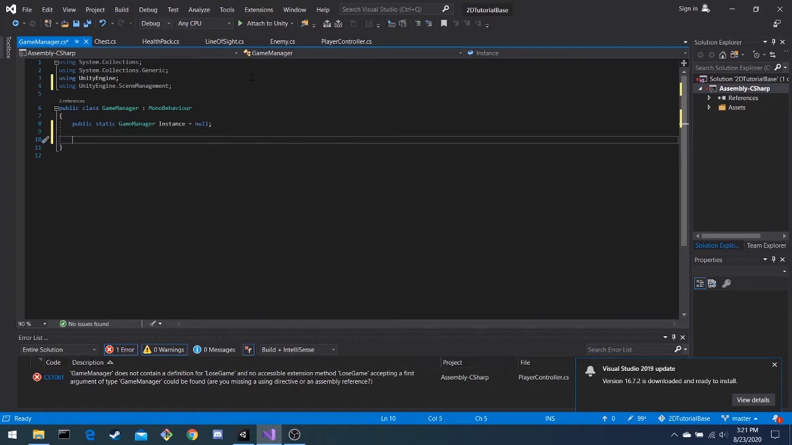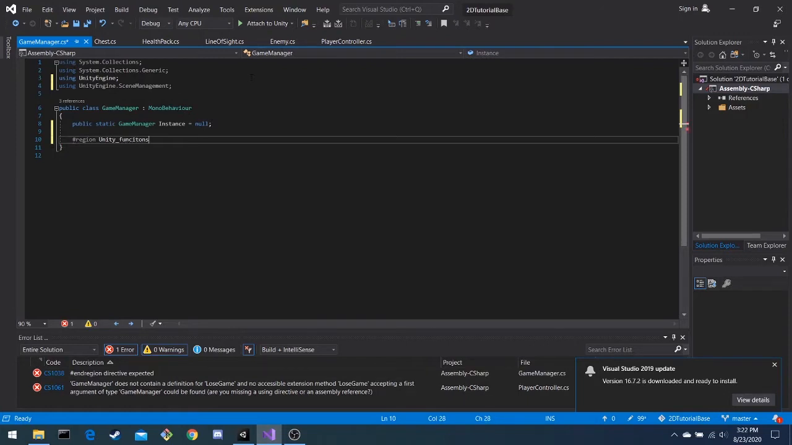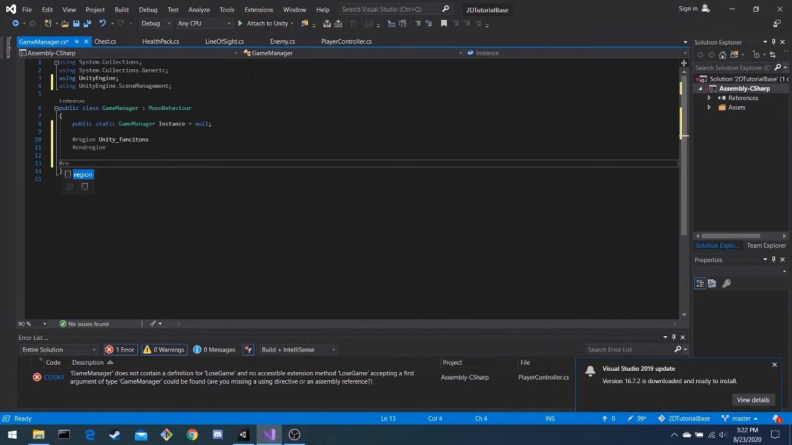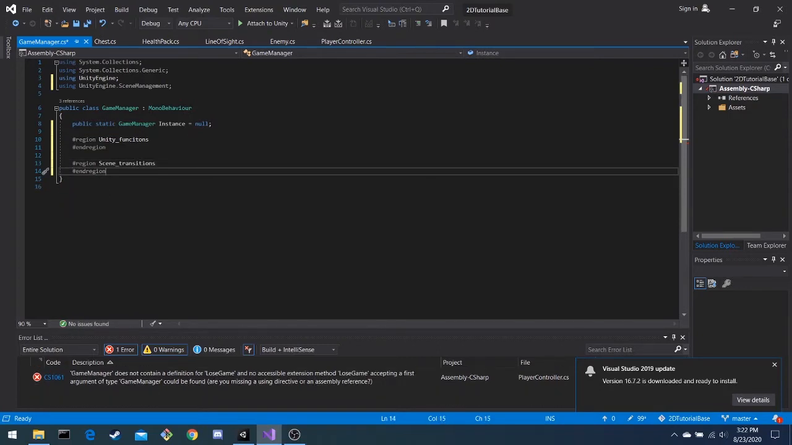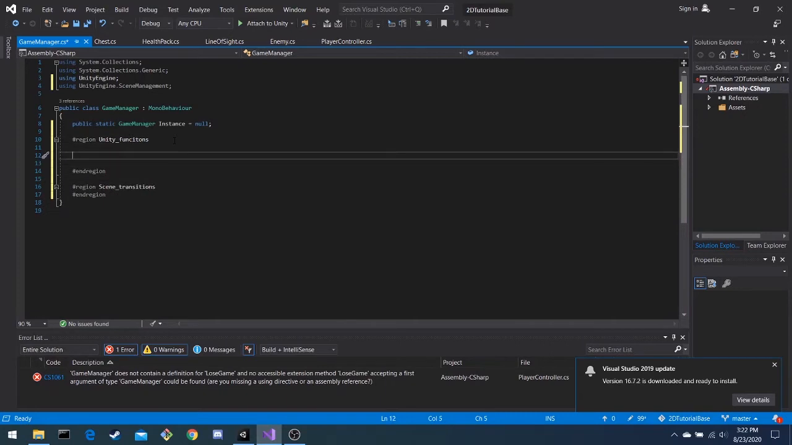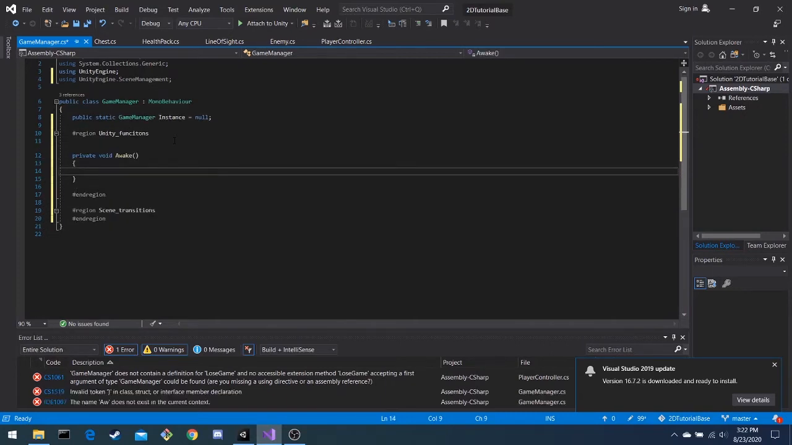We're going to create two regions. The first region is going to be the Unity Functions region, and the second will be a Scene Transitions region. In the Unity Functions region, we're going to need one function, that is Awake. We're going to use Awake to check if the instance of the game manager is the same as the one that we are, because we don't want more than one game manager alive at a time.